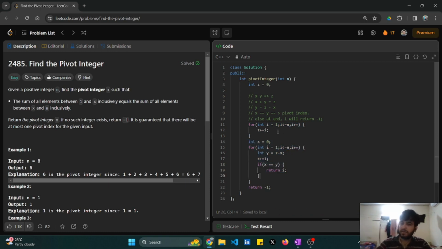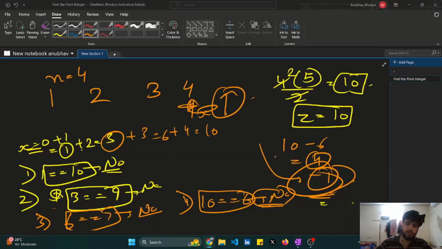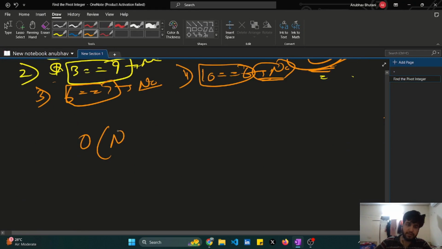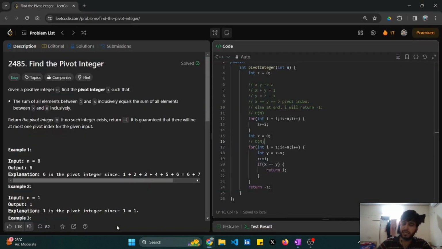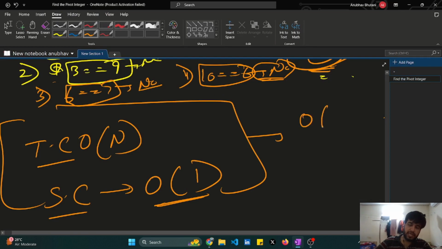If I just try to analyze the time complexity, the first loop takes O of n, the starting loop takes O of n. Okay, what about the second loop? The second loop also takes O of n. What is my time complexity? My time complexity overall becomes O of n. And what is my space complexity? Am I using extra space? No, no. So my space complexity is O of 1. Okay, so my time complexity is O of n and my space complexity is O of 1.